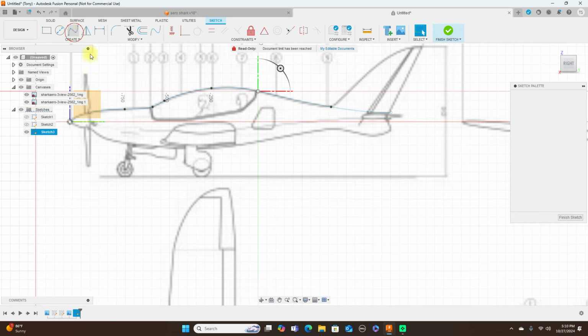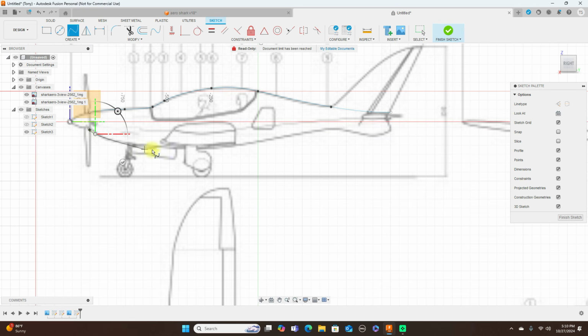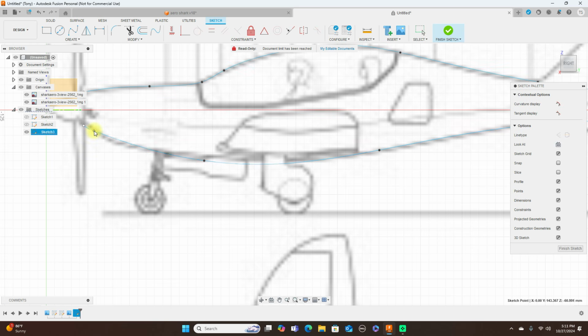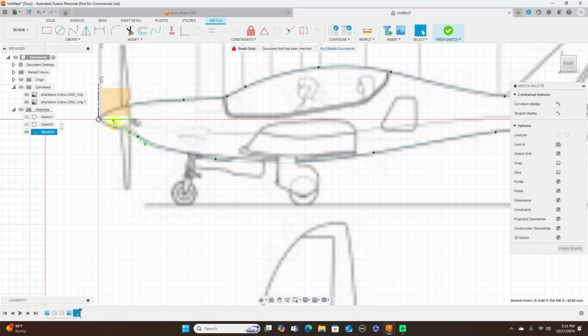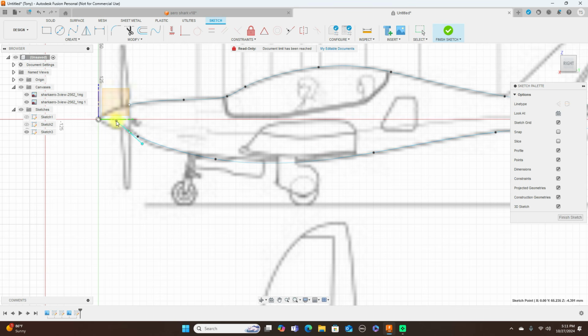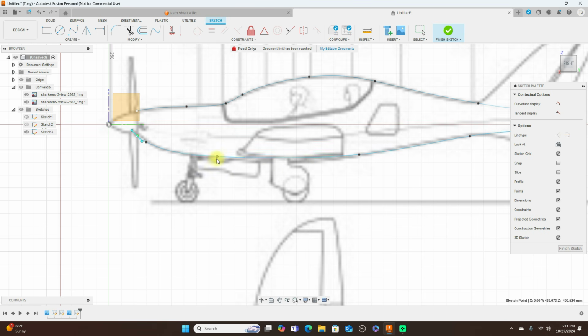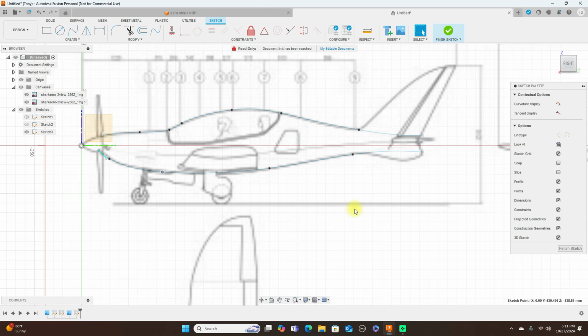And the bottom profile too. Okay, that looks pretty good. Finish sketch.